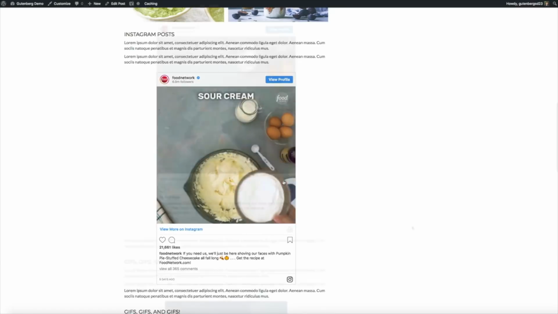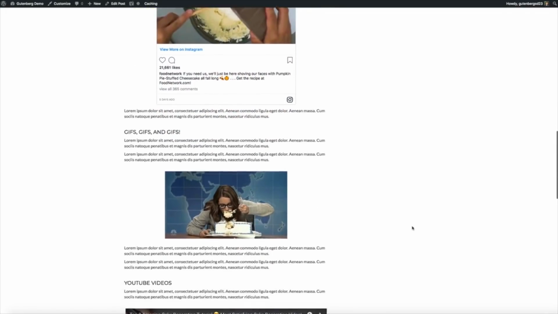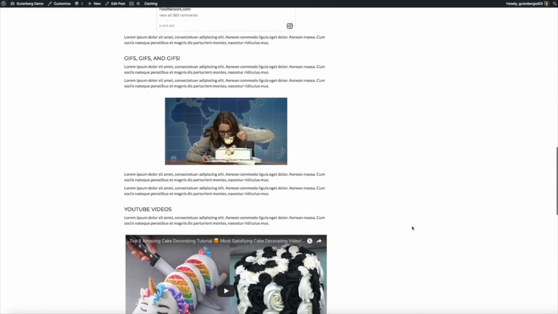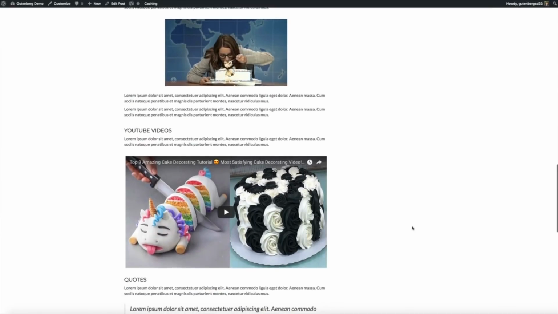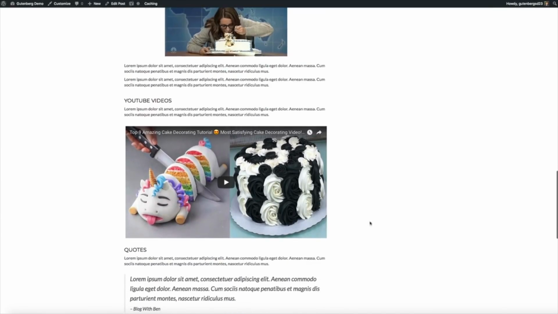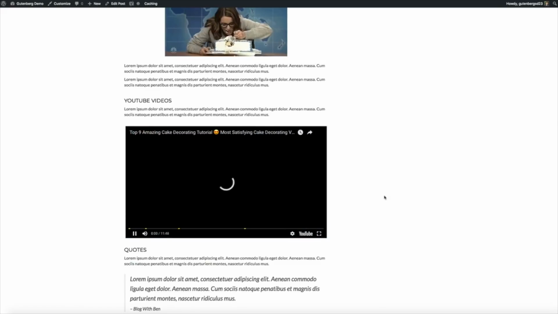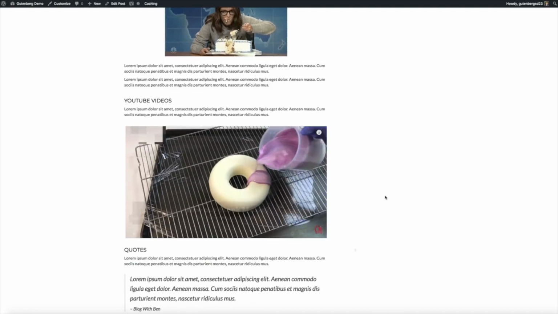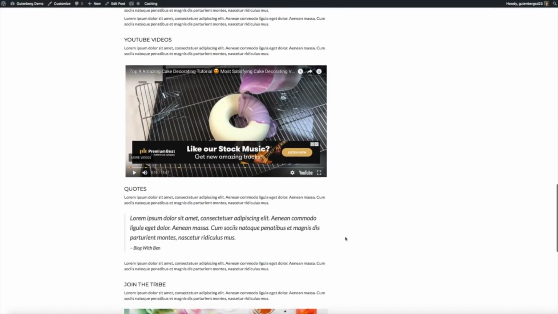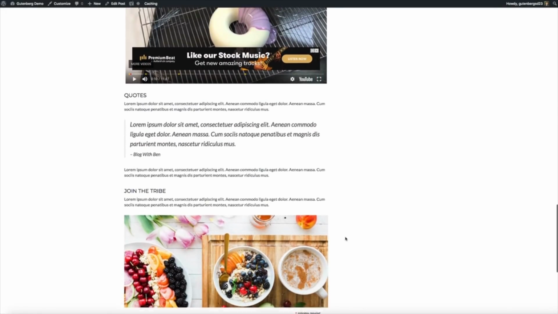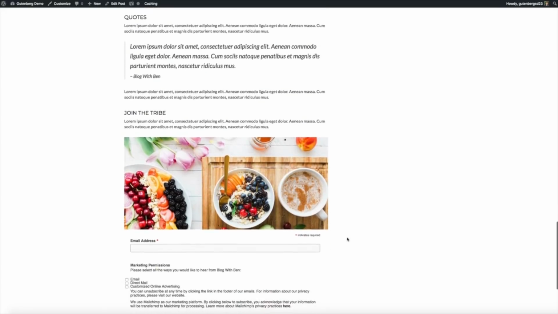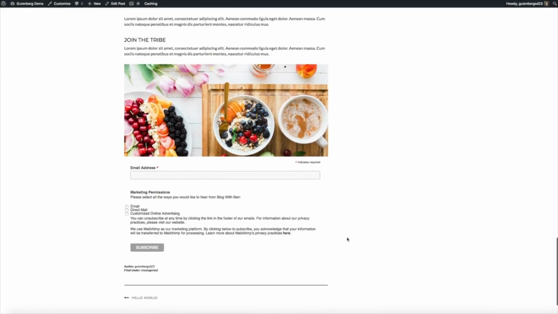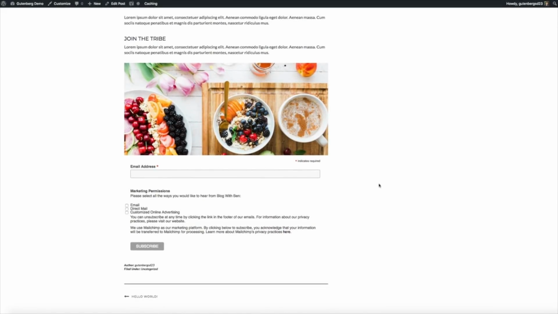We're also going to be adding embedded GIFs. And if we keep scrolling, you'll see we're also going to add some embedded YouTube videos. And this is just a great feature to expand your reach if you have a YouTube channel. And I'm also going to show you how to add quotes. And then finally, you're even going to be able to embed your email opt-in form within the post.